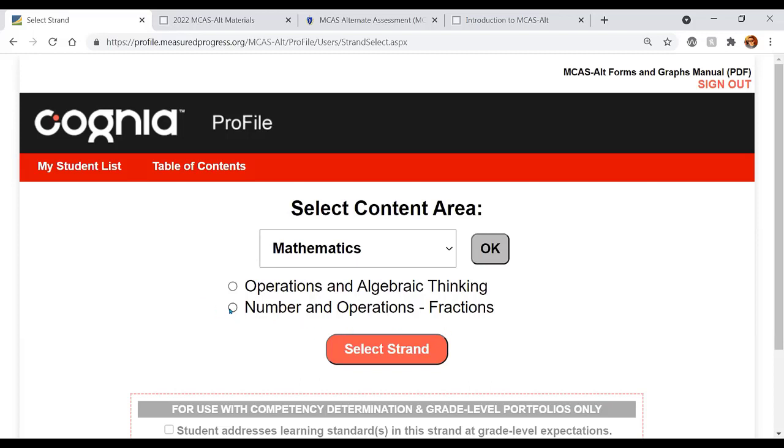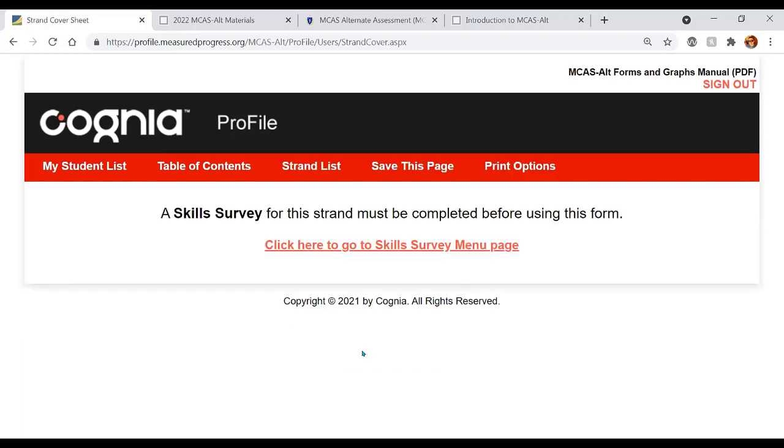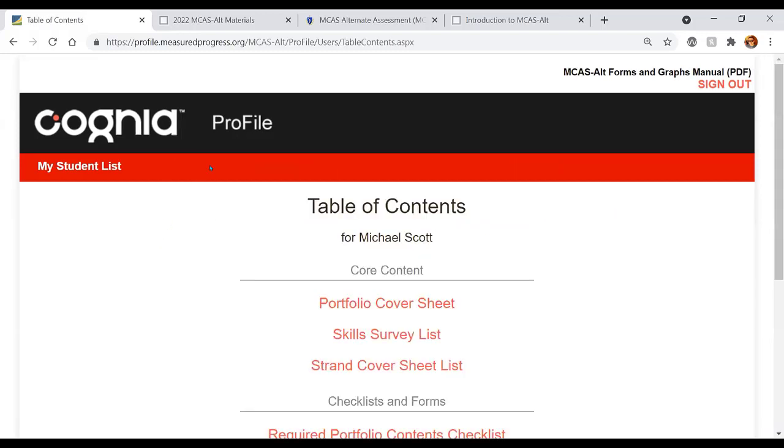So I'm going to select that. And when I click this, it is going to be unhappy with me. It's going to say, no, I'm not going to create that strand because you haven't done the skill survey first. So until you complete that skill survey, you cannot work on that strand. You can hop right into the skill survey by using this link, but where you will go most of the time is from the table of contents. So instead of going into your strands, you click skill survey.